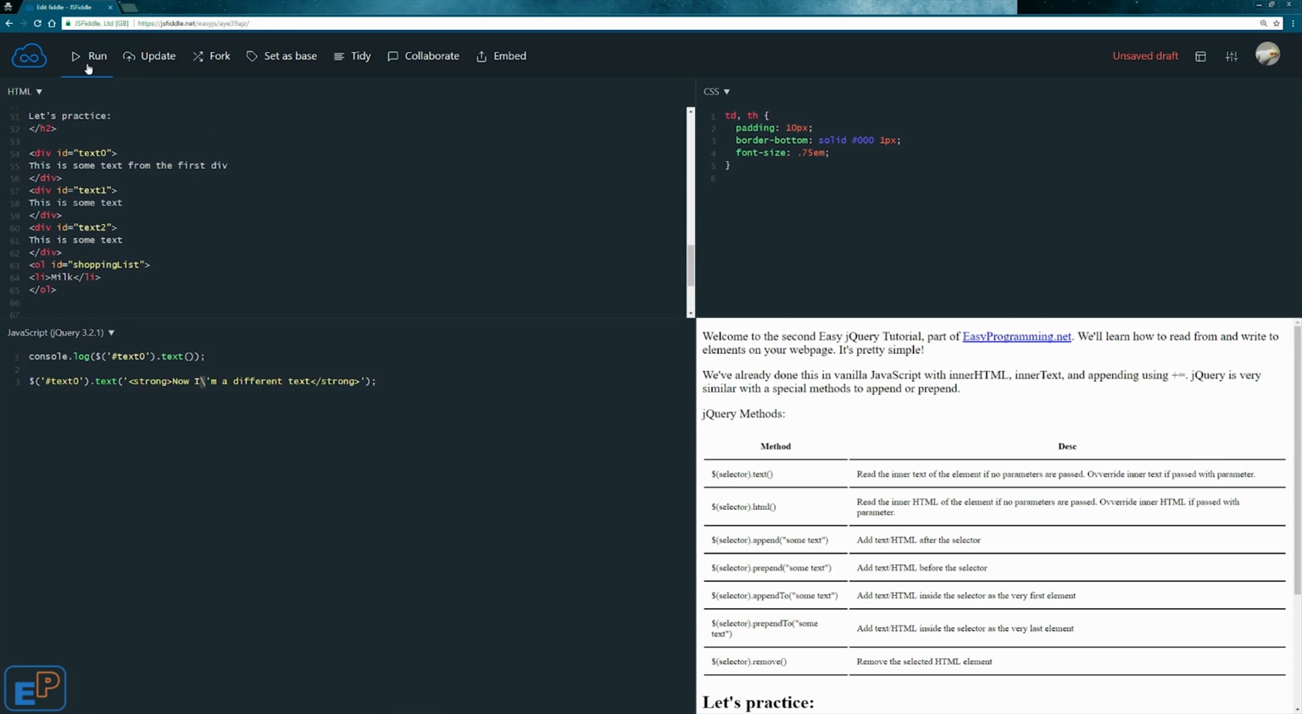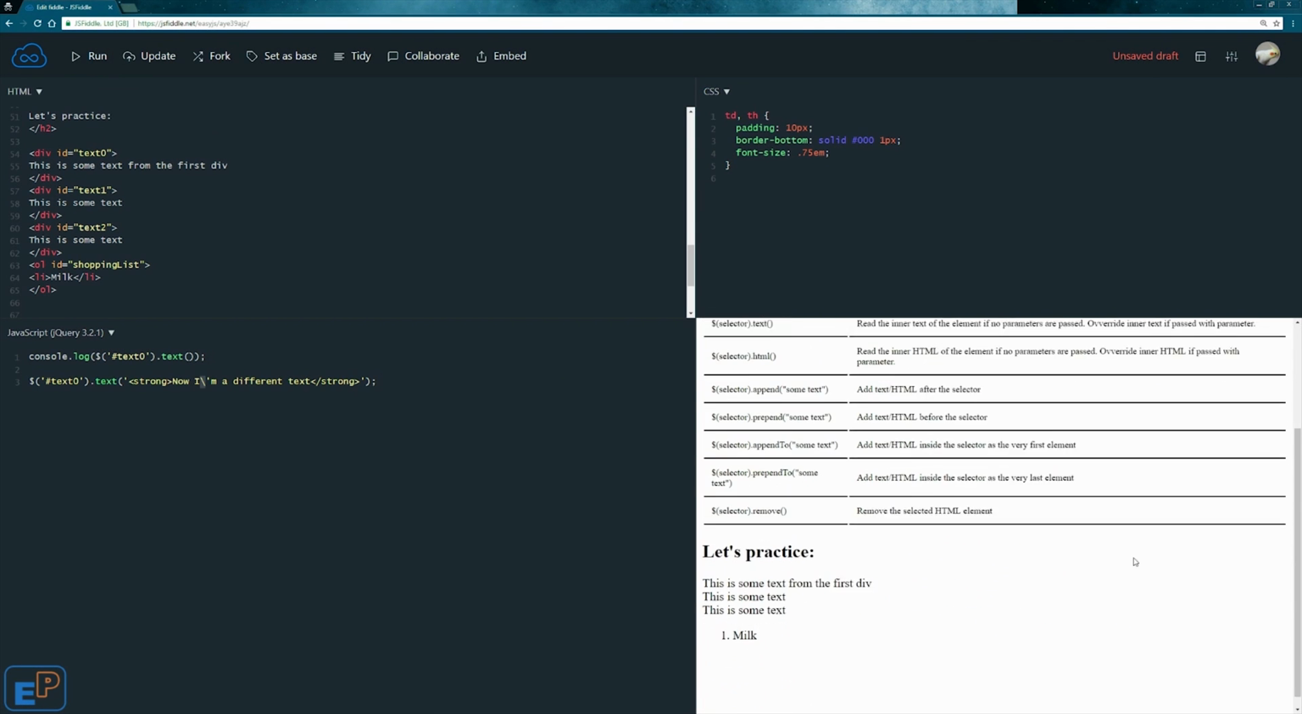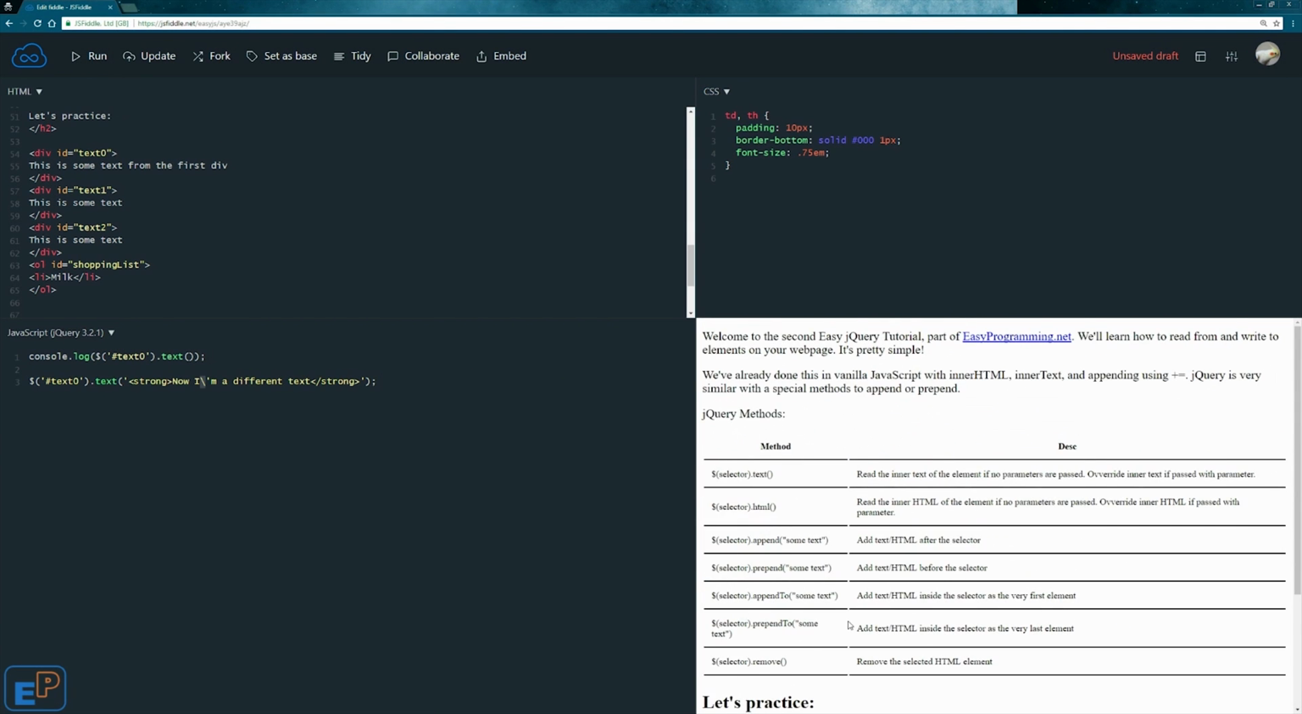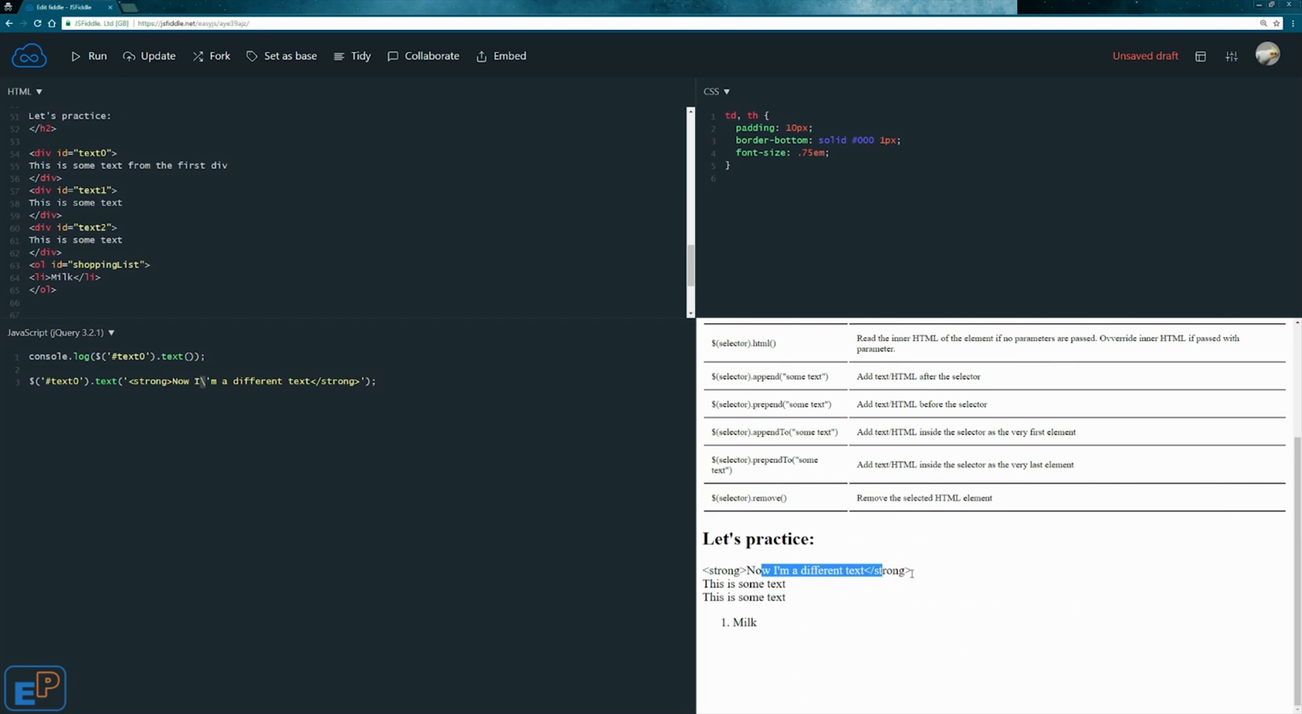So now if I do run, let's go to the less practice area. If I do run, it'll say, now I'm different text. If you're wondering why it didn't turn it into bold when I put in the strong HTML tags, that's because text works like inner text in JavaScript. It does not affect any kind of HTML.